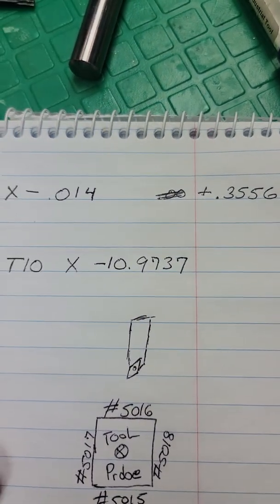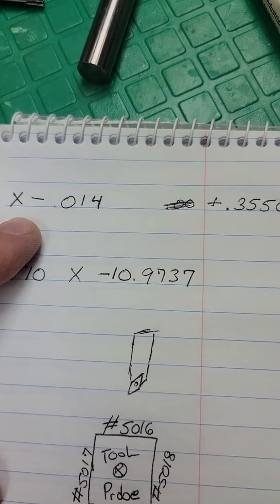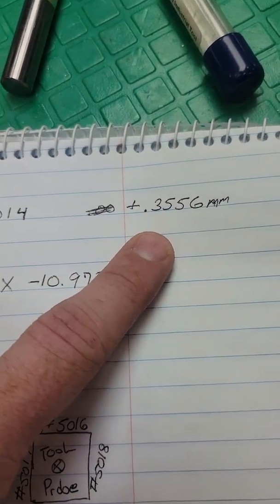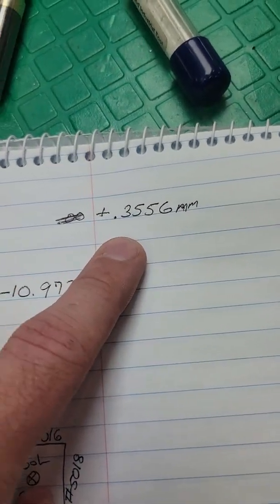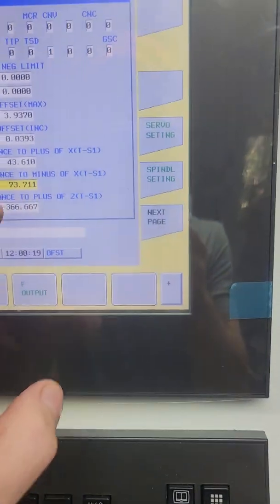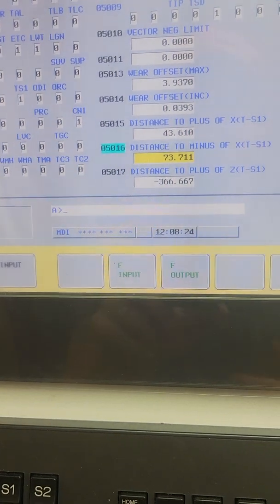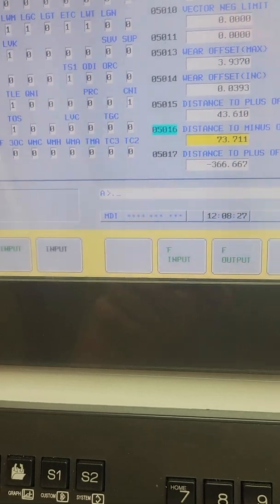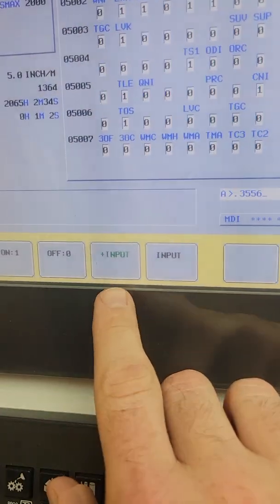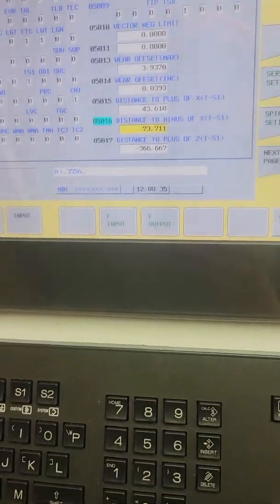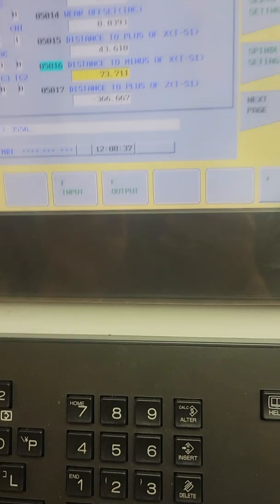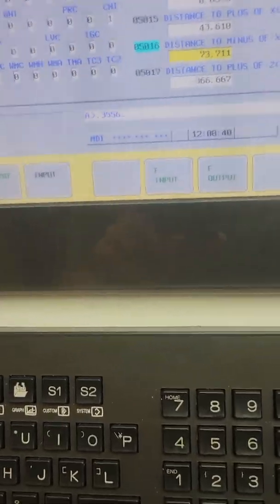And I found out that if I have to move my x negative 14 thousandths, I need to move the parameter a positive number, right? So if you have to offset a negative, you need to move the parameter by a positive number. So what I did is I went into MDI, right? Because you have to be in MDI to change a parameter. I just typed in 0.3556, and then I hit input plus, right? And it'll just add to that, which is really nice. You don't have to do the math and fat finger something.